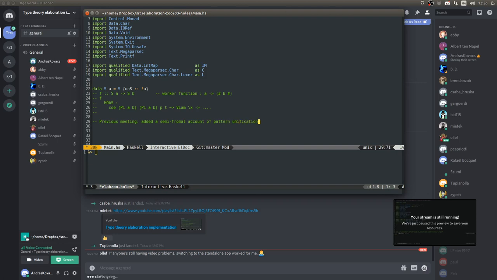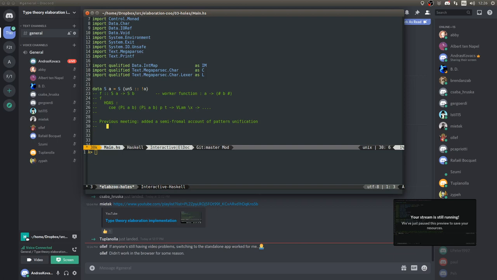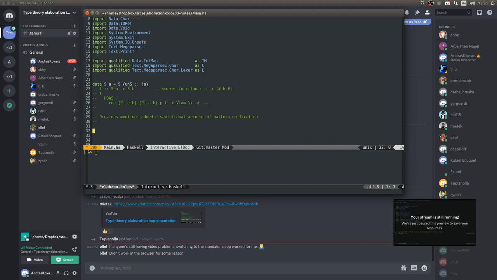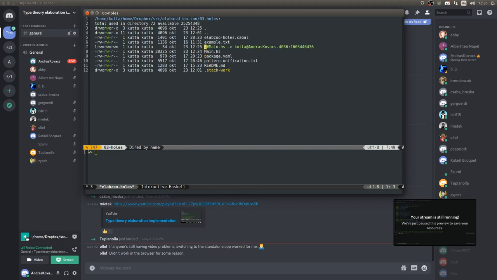So basically I added a mostly rigorous proof that pattern unification is decidable and has unique solutions. And you can look at the file, but the idea, okay, maybe we can also just look at the file.